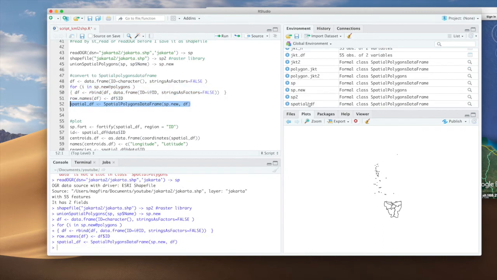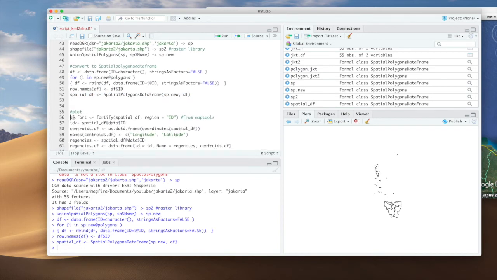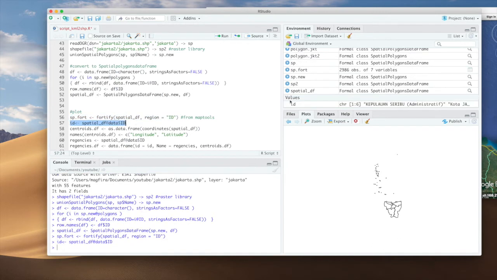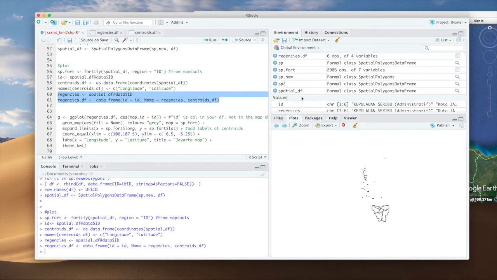And then to plot it using ggplot, this function requires the data to be in the class of data frames, and we can do that by using the fortify function given by the maptools library. So then we can extract the coordinates, and then also you can get this data combined into a new data frame. And this region CSDF is our final data that we would like to plot in the ggplot functions.